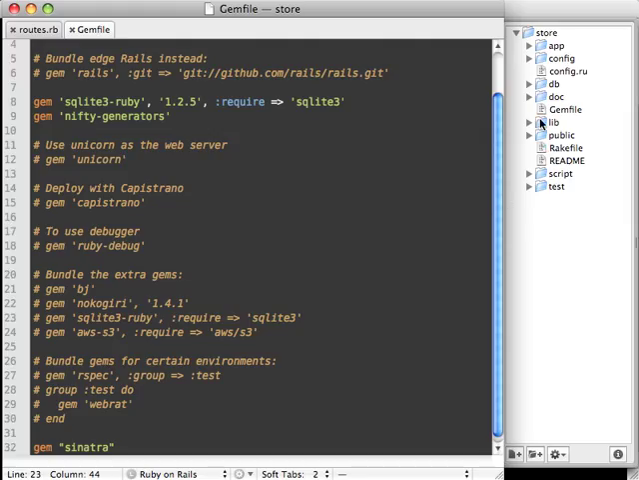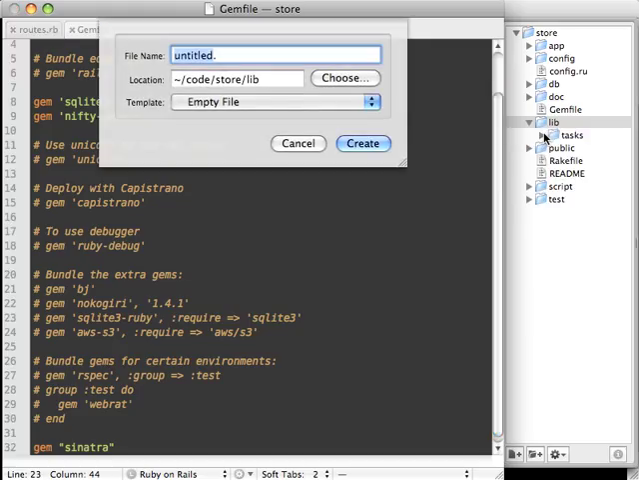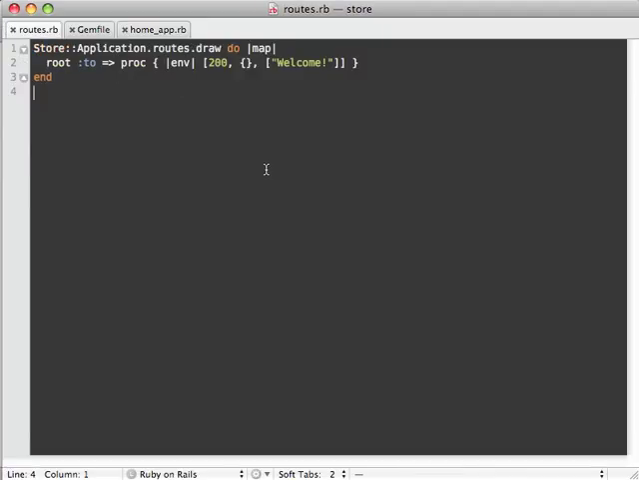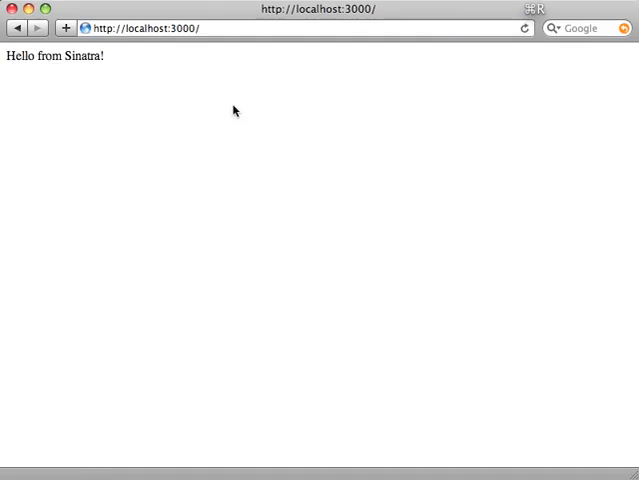And then we just have to make our Sinatra application. I'll do that inside the lib directory. Just create a new file here, we'll call it home_app.rb. And then in here, we'll make a new class called HomeApp, and have it inherit from Sinatra::Base. And then we can just call get in here for a root URL, and return something like hello from Sinatra. And now going back to our routes file, we can change that root URL to point to HomeApp, because that is now a Rack application from Sinatra. And just reload our root URL path here, and we now get hello from Sinatra.